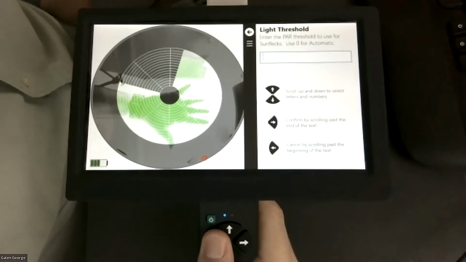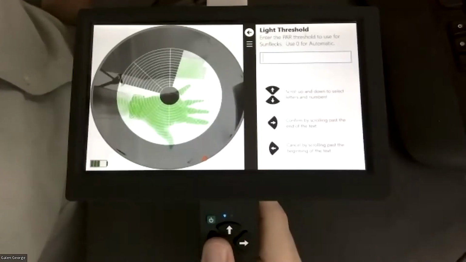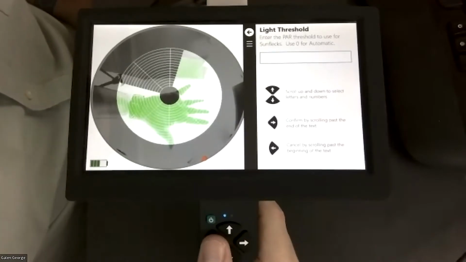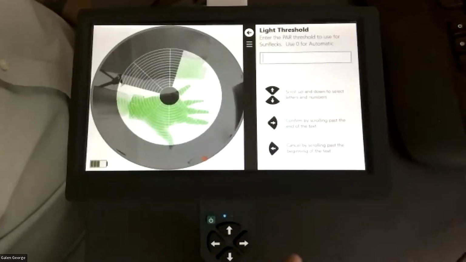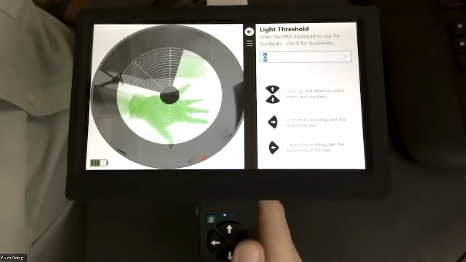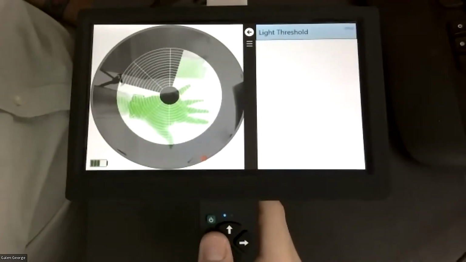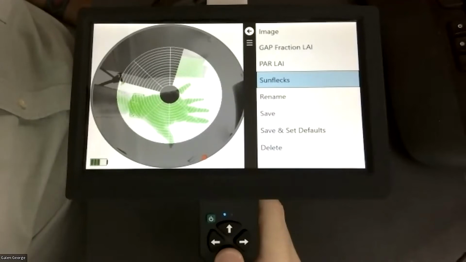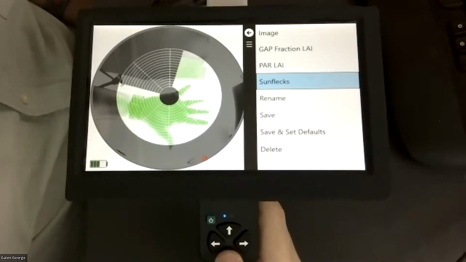And so this is in micromole per meter squared second. So you can enter an actual threshold that you want to use to account for sunflex. As it mentions, you can enter 0 for automatic. So I'm going to enter 0 for automatic. But you can also set it manually, as I mentioned.